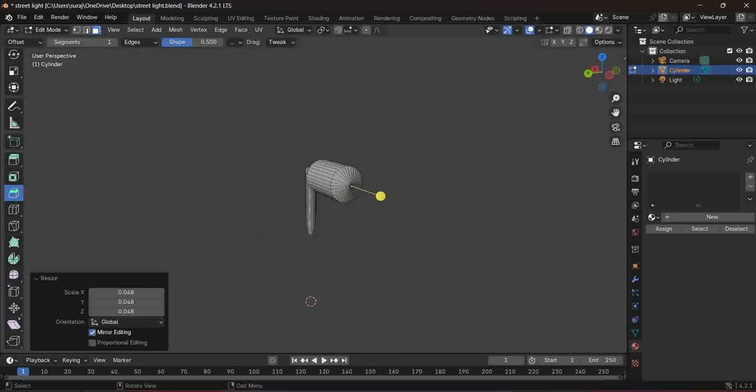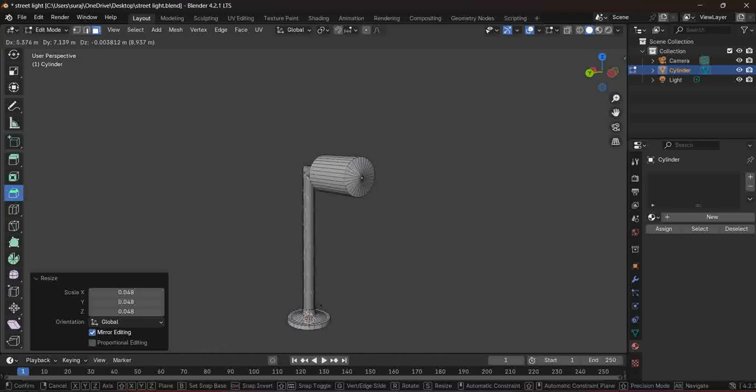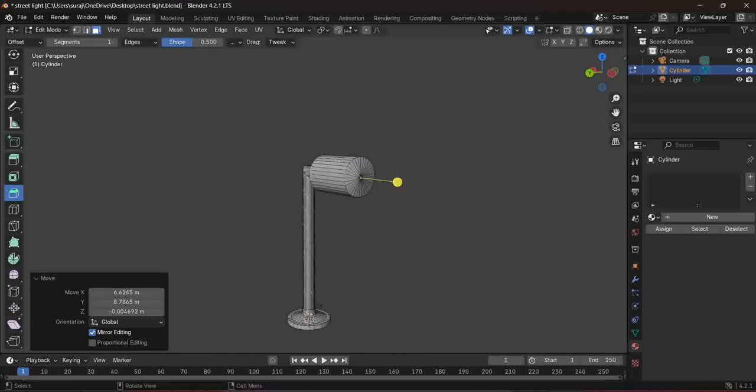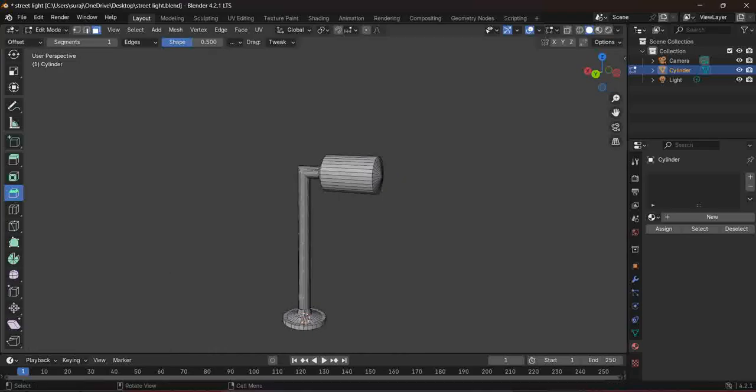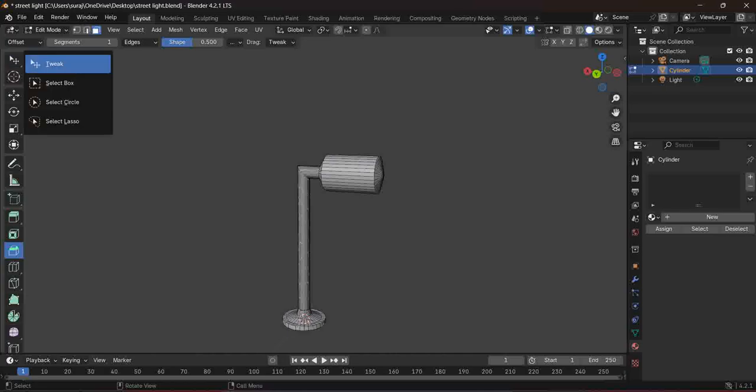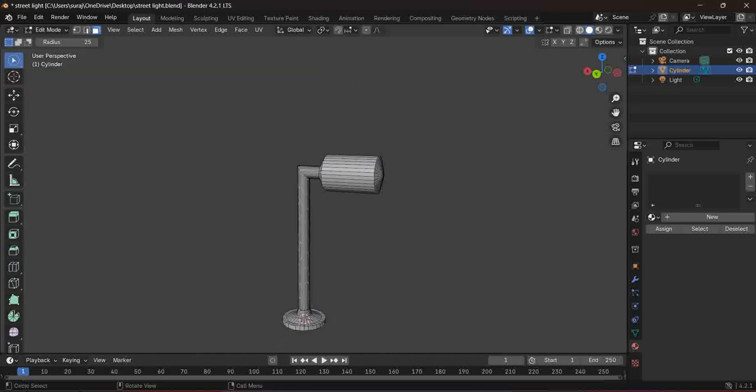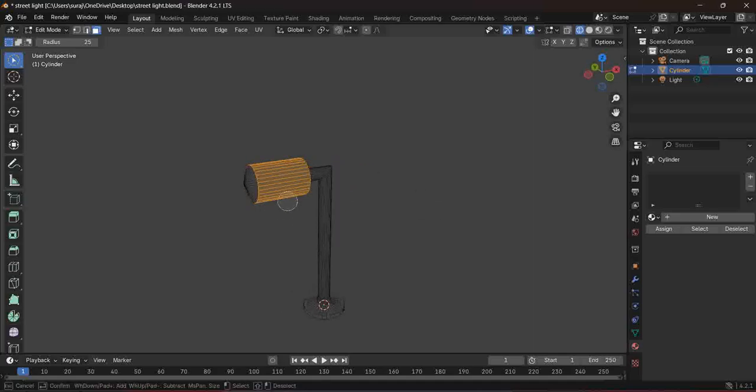Let's see. Fine. Now I'm going to move this vertex. So press G and I'll move it inside. Yes. Now I'm going to take this whole part. So I'll go to the select tool and select circle select, and then set myself to the wireframe mode so that I can select all the parts. Now press Ctrl and just drag all around. Press Shift and do this side also.